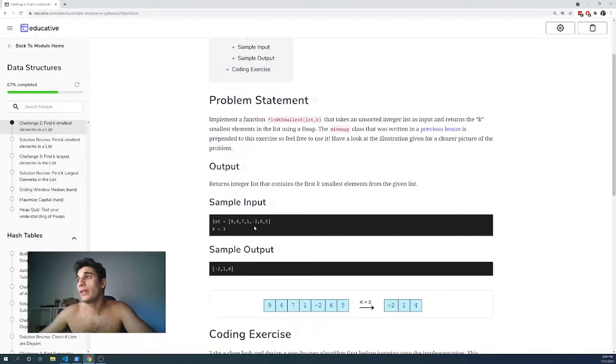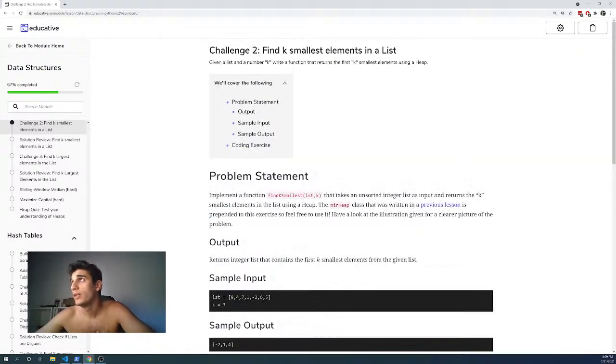But it could be that, for example, for the number 1, we find 9, we replace it. For the number -2, we find 1, but it's not the minimum, so in that case we should go for the 4. So we have to keep track of the order of the k elements we are currently storing. We could do this with a heap actually. So let's implement this using a heap.